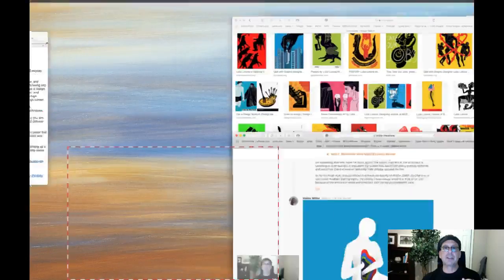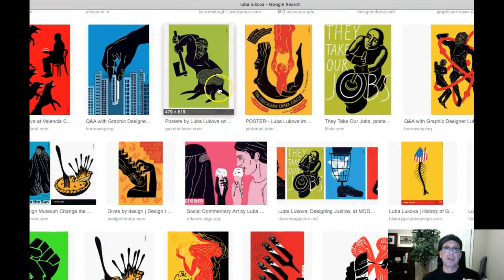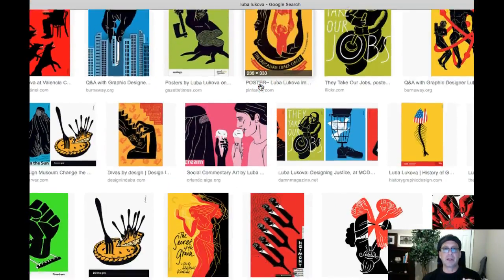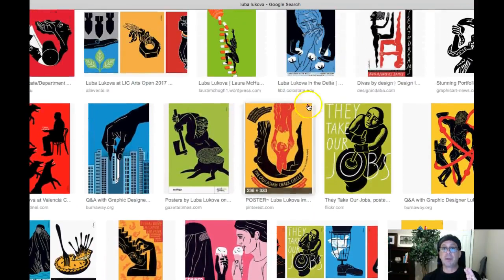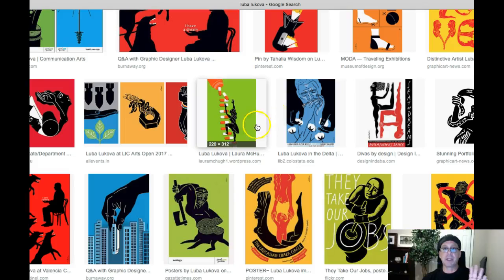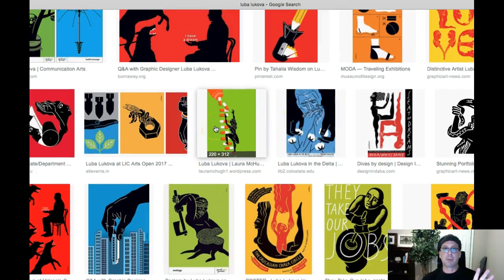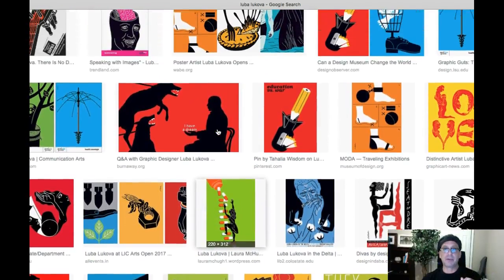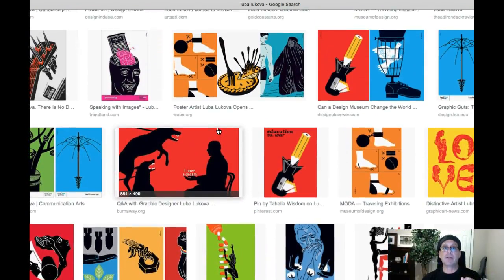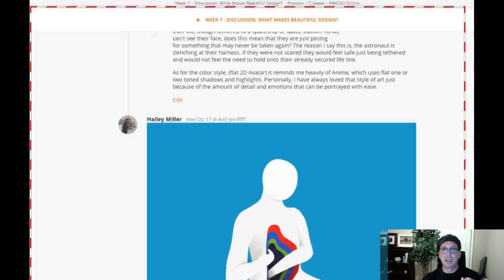But the one thing she doesn't use in her work is gradients. It's all flat. There's no gradients. And she does get an enormous amount of depth and rhythm and movement, a lot of really outstanding visual principles without the use of gradient, which is really an astounding feat in and of itself.